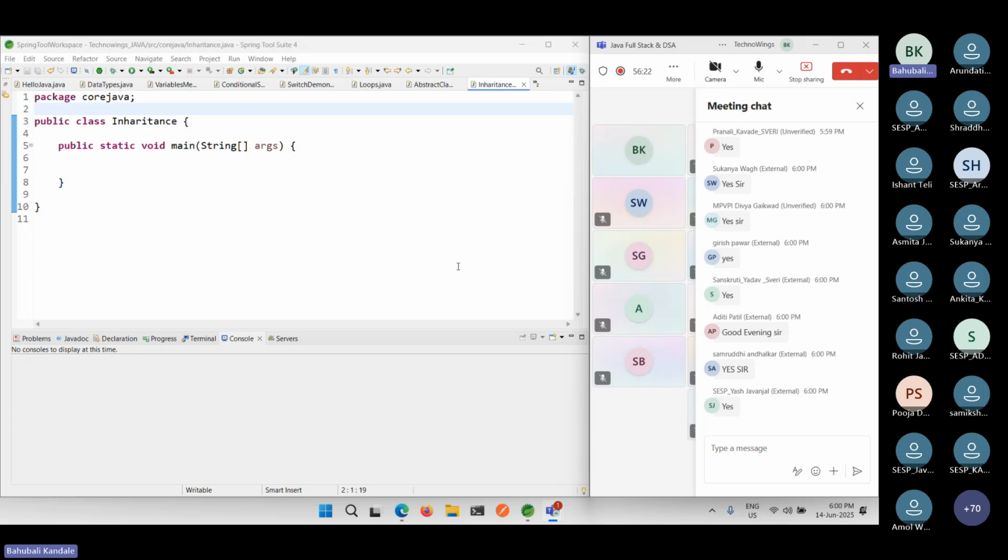Okay. So what we are going to learn today? Today we are going to learn a deep dive in inheritance. After inheritance, we are going to learn has-a relationship. After that, we are going to learn interfaces. After interfaces, we are going to learn access modifiers and non-access modifiers. So those things we are going to learn today.